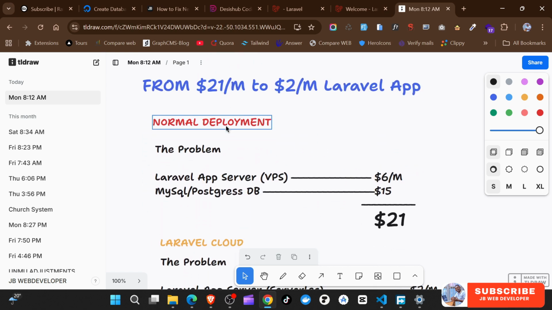Now building with Laravel is so amazing. If you are building a full stack application using Laravel, it's absolutely amazing and I love it. That's not the problem. The problem comes when you want to deploy this app in the cloud. So let's look at the normal deployment that you would go through, and the problem associated with the deployment is actually the cost.